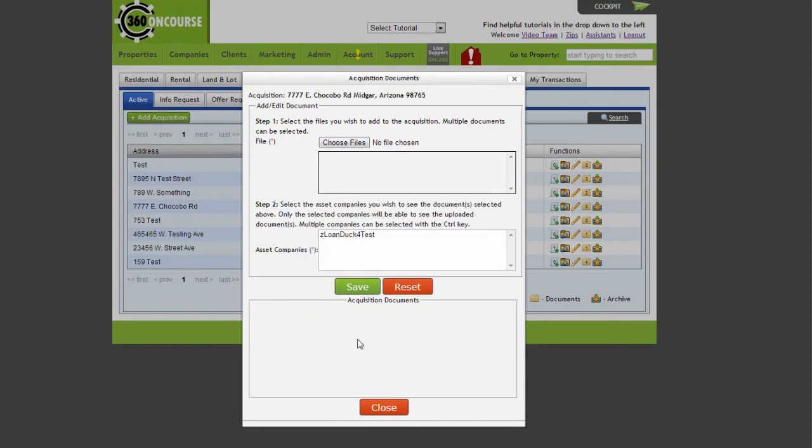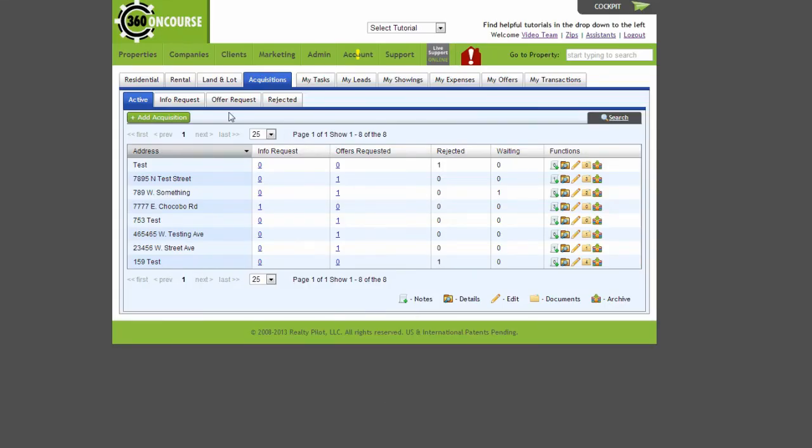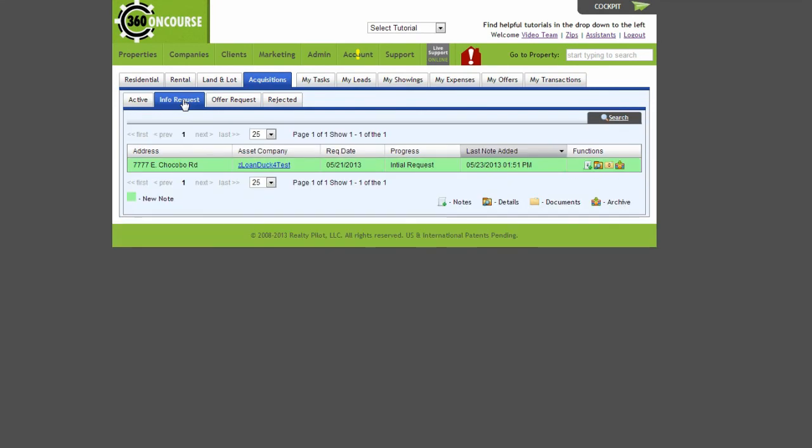If an asset company has requested information, you can see this in the Info Request tab. Any properties that are highlighted green are ones you have not reviewed. You will also receive an email from the asset company letting you know about the request. Click the Notes icon to review any notes from the asset company.